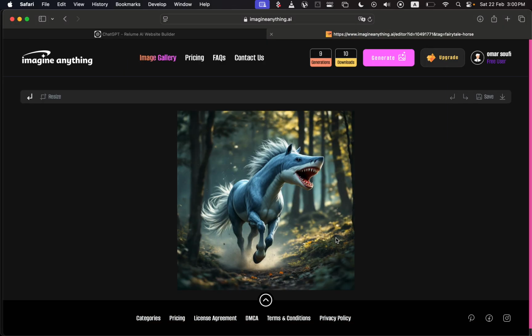So you just click on this edit icon and you can resize the image to the size that you want. So yeah, that is pretty much it on using imagineanything.ai. Hope that video is helpful.